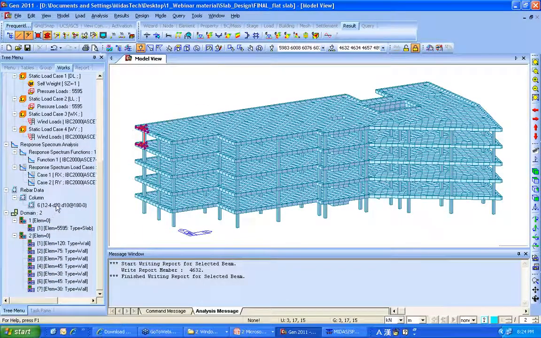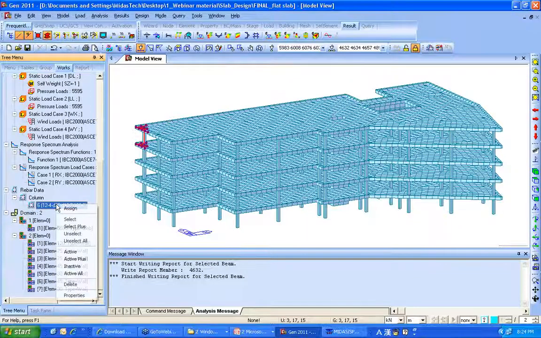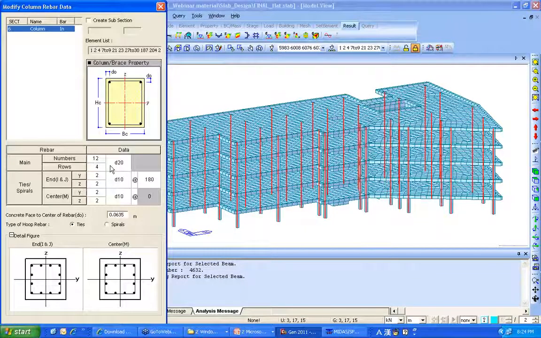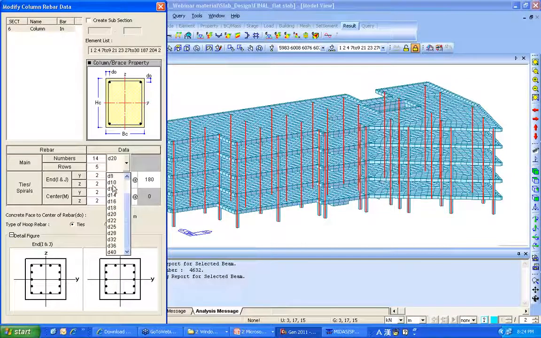Additionally, in the works tree, you can change the rebar data. Right click and select the property. You can change the rebar data, diameter, and number of layers. Here at the bottom, you can change. For the row, you can also add the rebar and change the diameter.